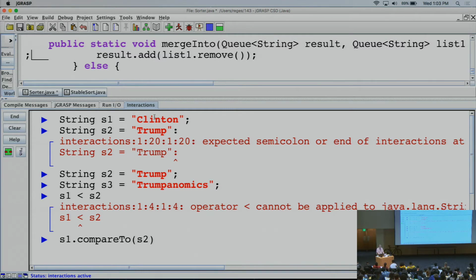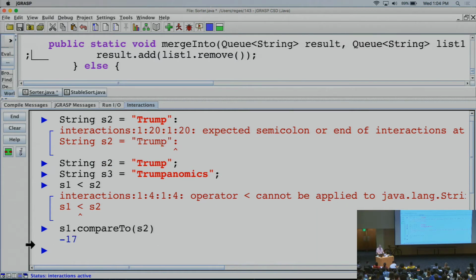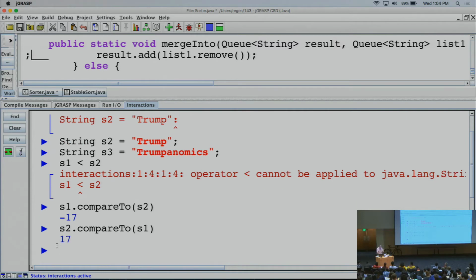Alphabetically, not necessarily politically, you all have your own ideas about that, but alphabetically, Clinton comes before Trump. In the dictionary, you would put Clinton before Trump. So if you ask the Clinton string to compare itself to the Trump string, it is less than. If I make that call, you see that it returns a -17. It returns a negative integer to indicate that. If I had asked s2 to compare itself to s1, then I'm asking the string that's bigger, and it returns a positive integer. If you compared it against itself, it would return a 0.